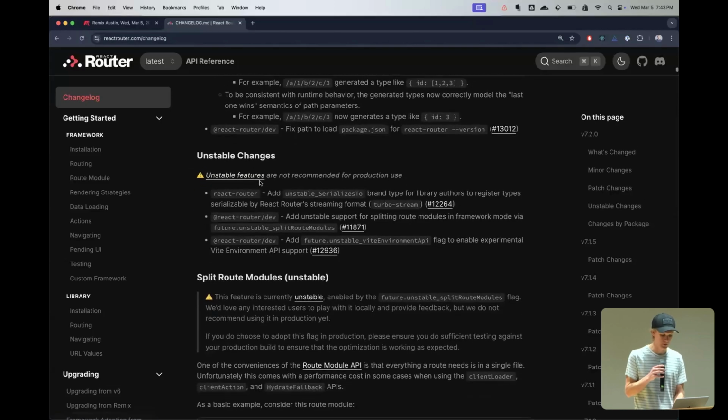And a couple unstable features that people are pretty excited about. Unstable split route modules. We should have a blog post coming out tomorrow, so stay tuned on that one. If you're not familiar with that, basically it makes SPA mode even better. It splits out your client loader from your components so that you can start loading even faster, and it's all free. You don't really have to do anything. You just flip on a flag. So that's a pretty cool one.